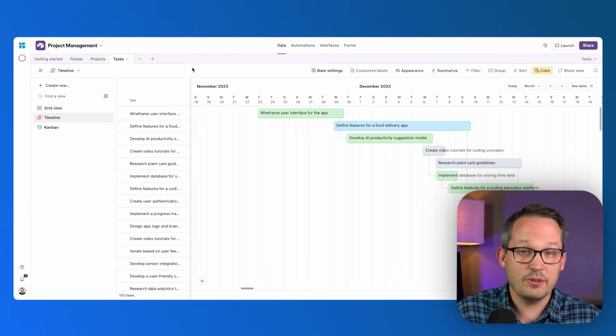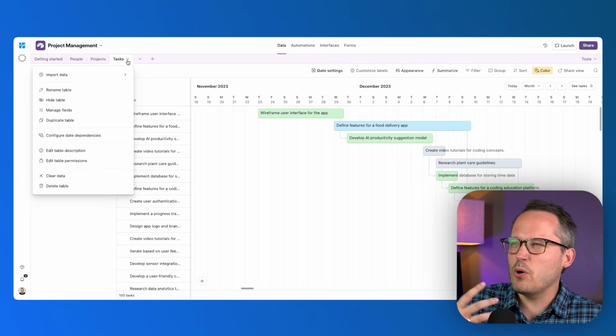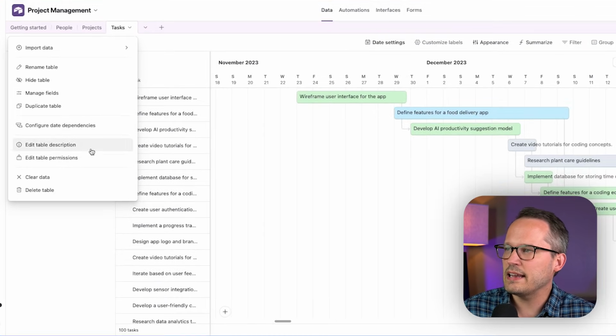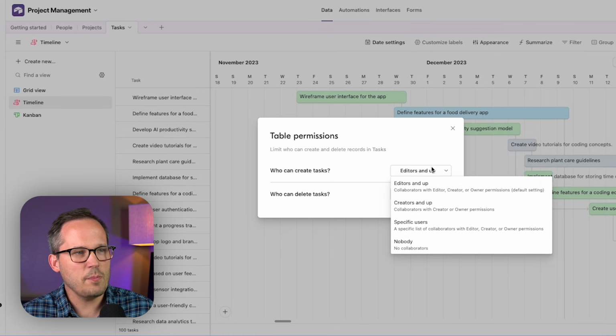Now, while Airtable is great for collaboration, its permissions are not the most granular in nature. I can click on a table and I can edit table permissions. We have different ability to set who can create and who can delete these different tasks. And we've got a couple different roles of editors and creators, or assigning things to specific users, or nobody at all.